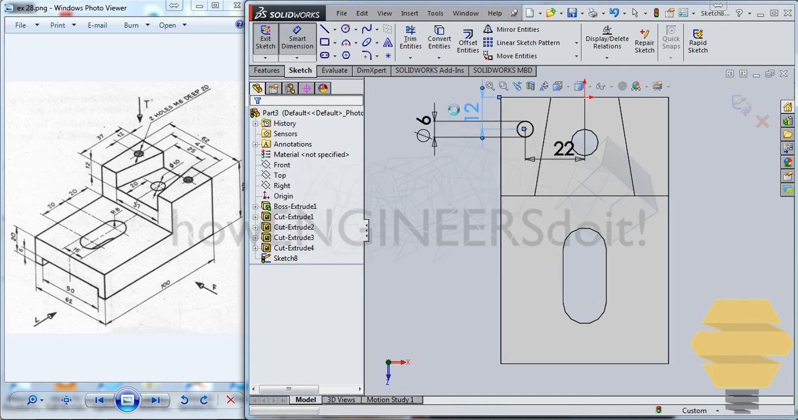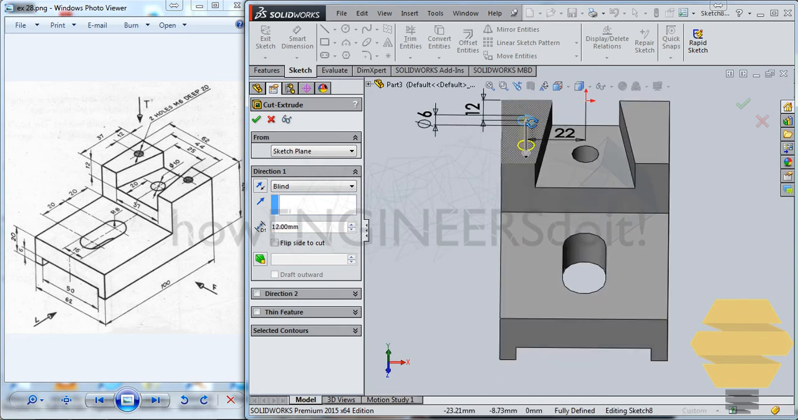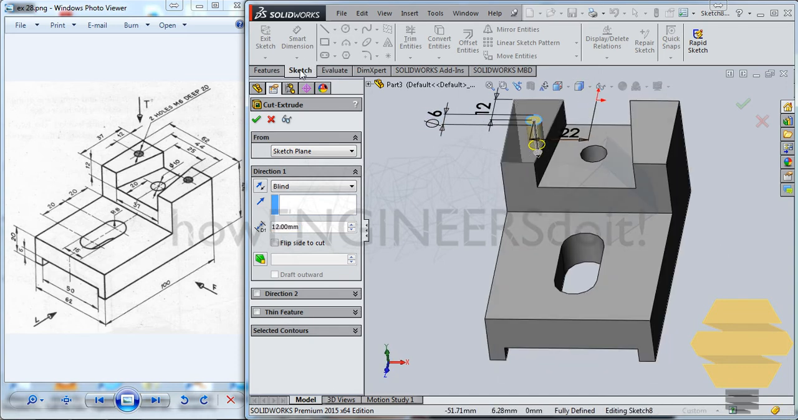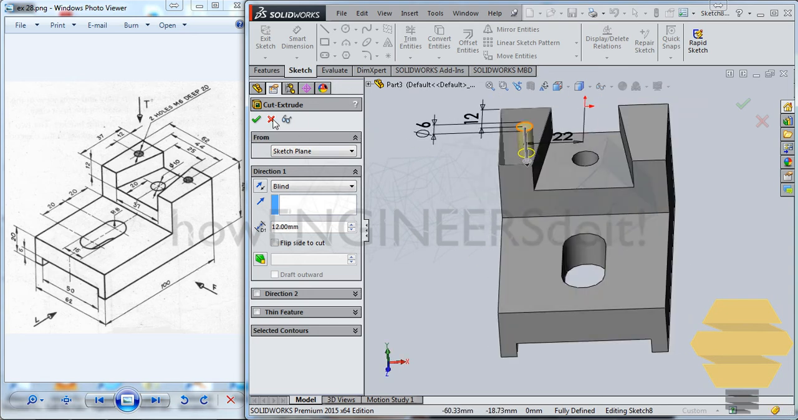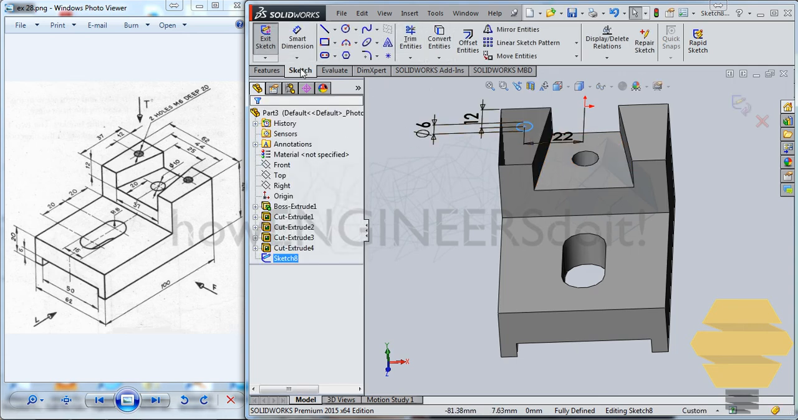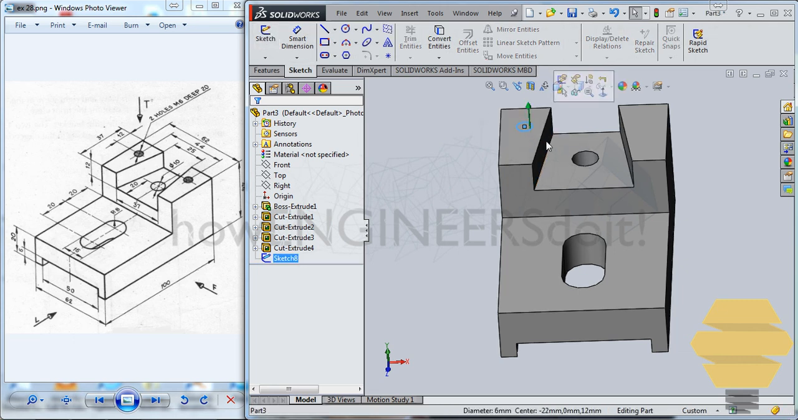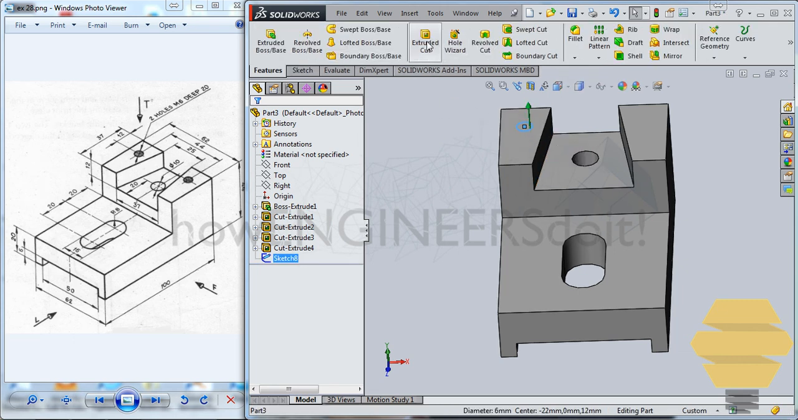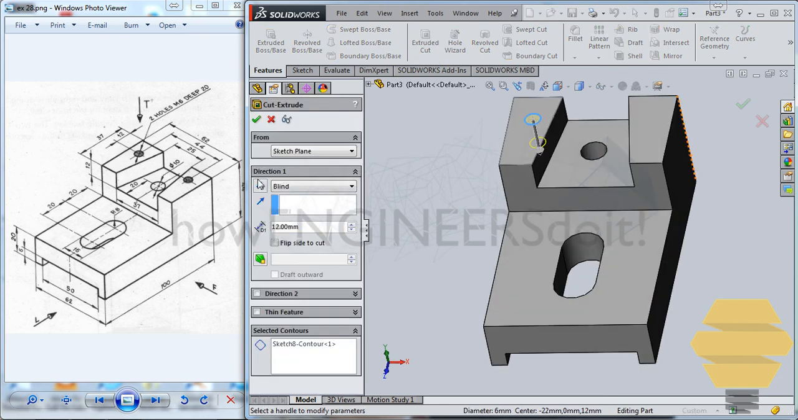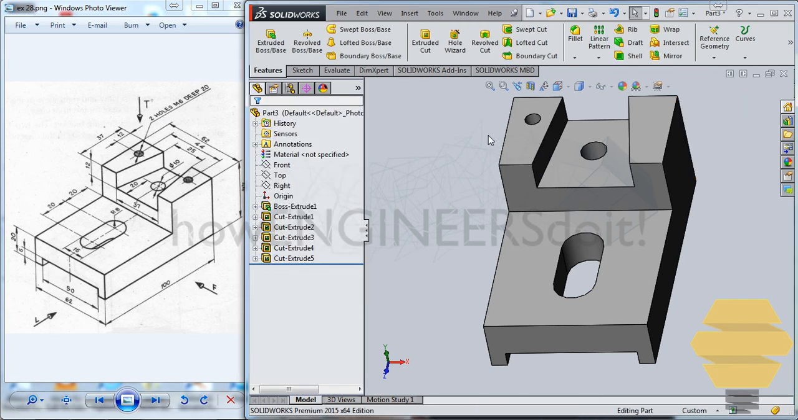You can exit the sketch and now rotate a little bit, and now you can go for cut extrude. So you can exit the sketch, select the circle, go for extrude cut, and now you can just give blind, and in the length you can give as deep 20, double enter.